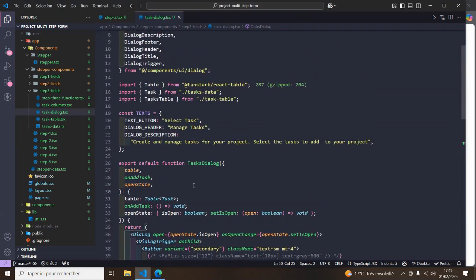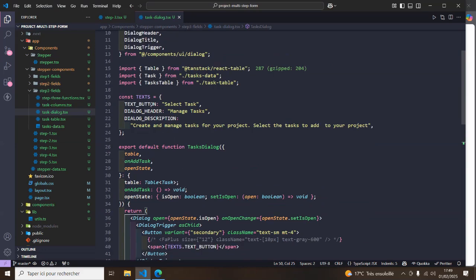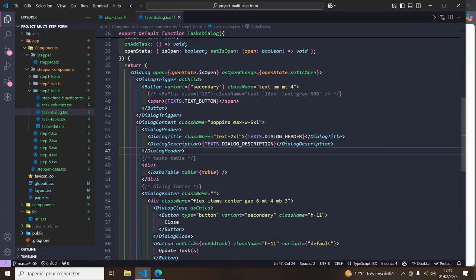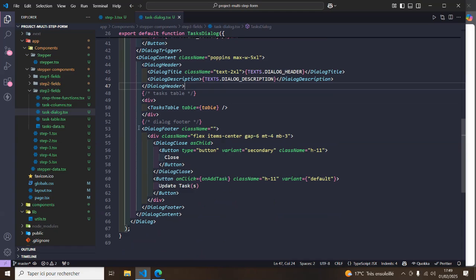So here, as you can see, we are just storing all the text inside one object. So the text button, it's going to be select task, as you can see. So this is what we're doing. So this is for the dialog text, and this is for the tasks table component that I showed you. And here at the bottom, we're having the dialog footer. So this is for the button to be able to close the dialog. And this is for the update task. And we're having this on-click event listener, which is on add task.